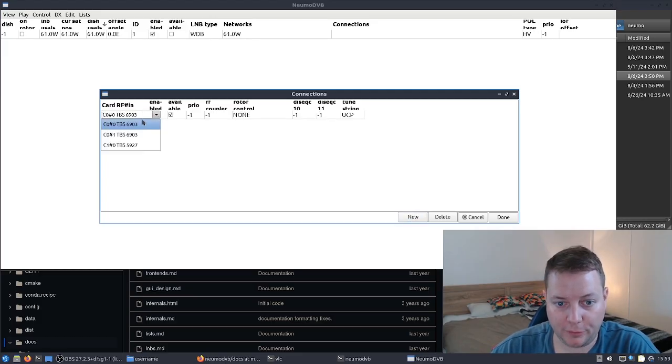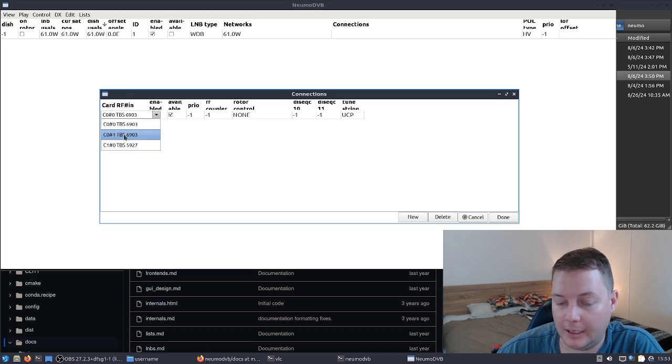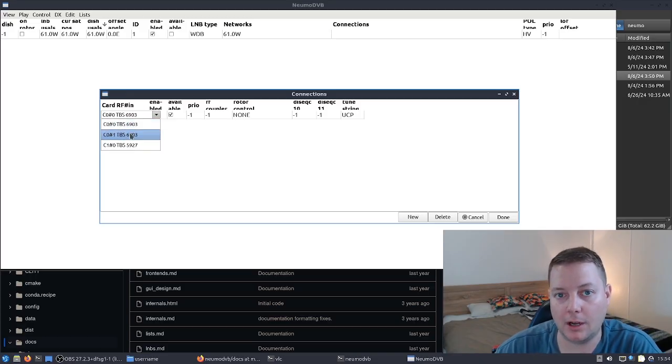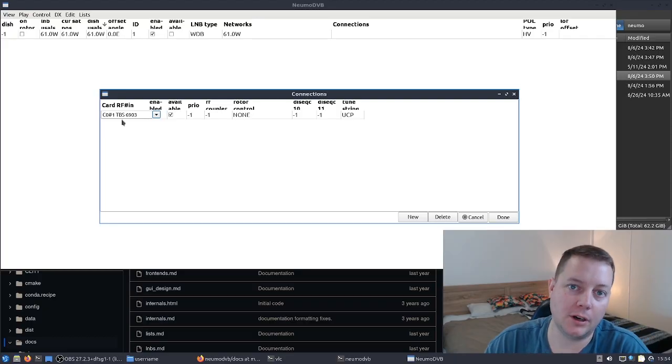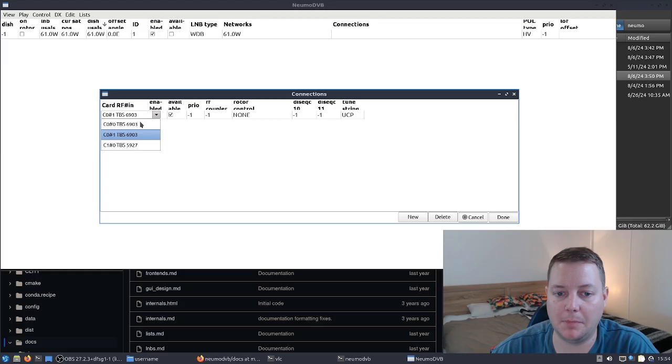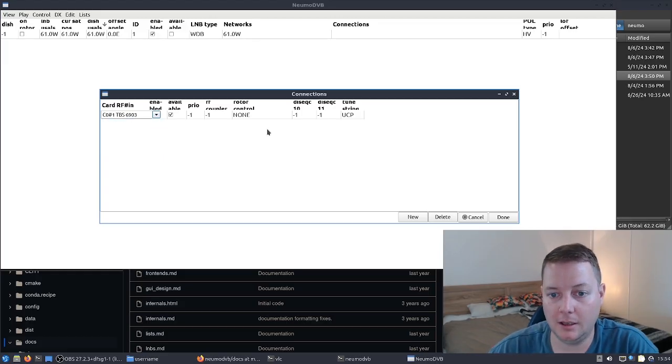Now I know for a fact that I have an LNB connected to tuner 1. So I've got tuner 0 and tuner 1 on this dual tuner card. So I'm going to choose 1. For you guys, it'll probably be just the first option or whatever, but mine is definitely on the second input.